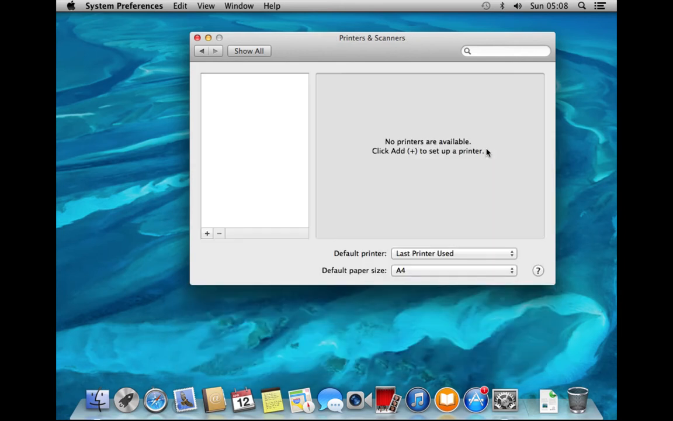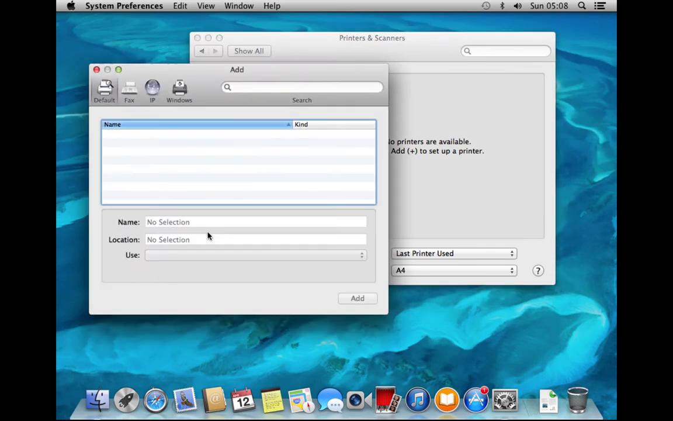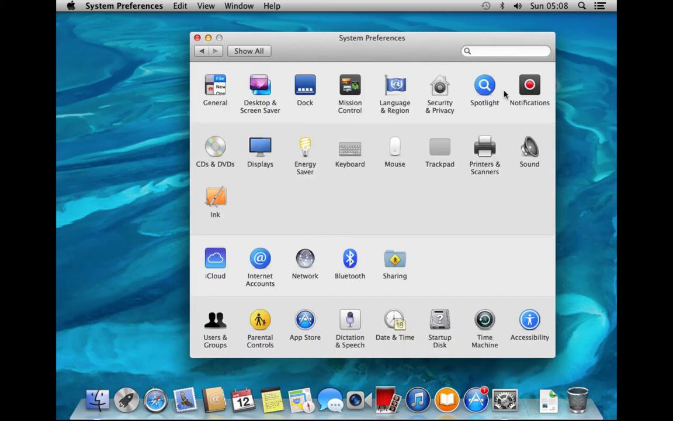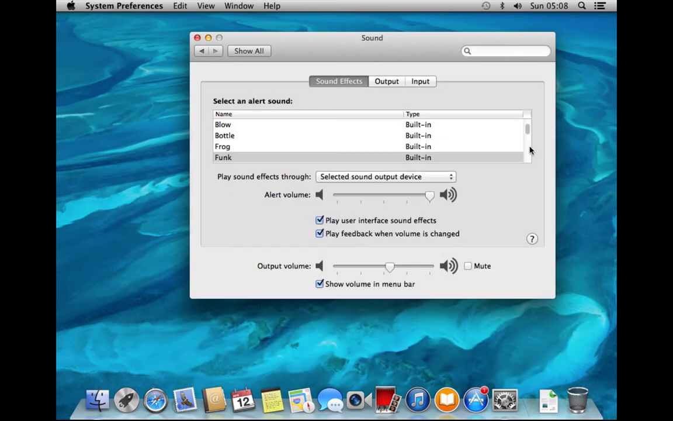That also you can add printer. There's a large selection of printers, so obviously they usually come with their own drivers, and if they don't, you can always download it from the website. The process is very simple. It's really usually painless.